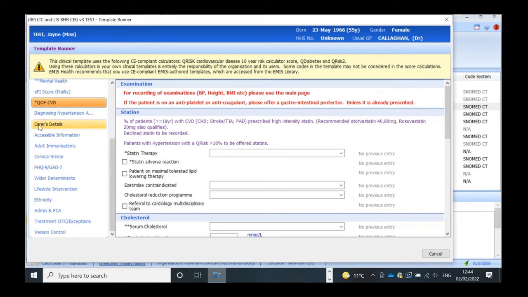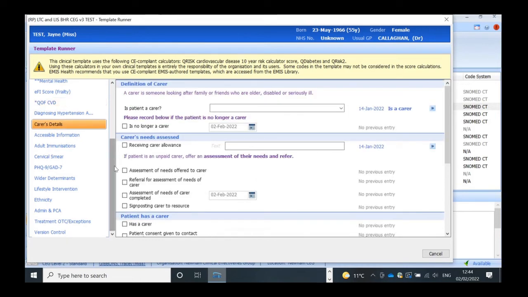Then you'll notice, from carers details down, the majority of these pages will show up on all patients. The only ones that won't will be the cervical smears. That will only show up for female patients. The admin and PCA page also has visibility rules on it, so will only show certain sections.